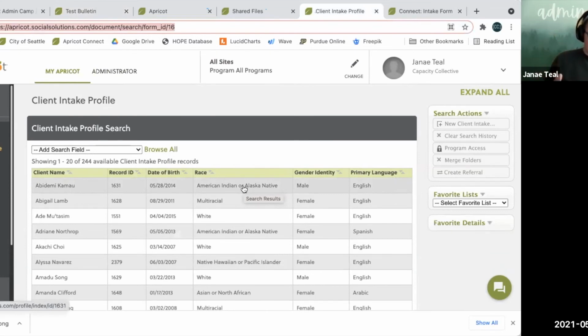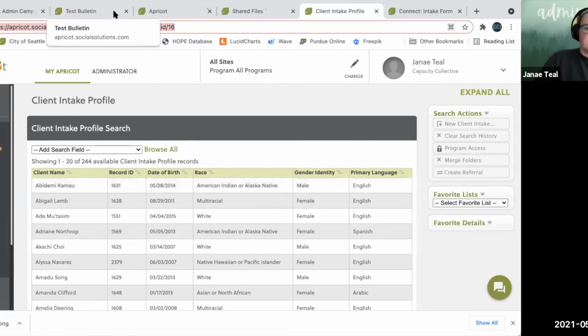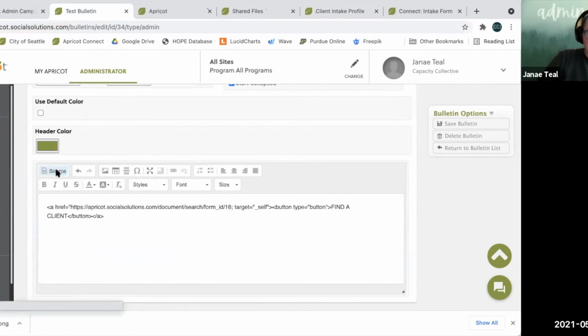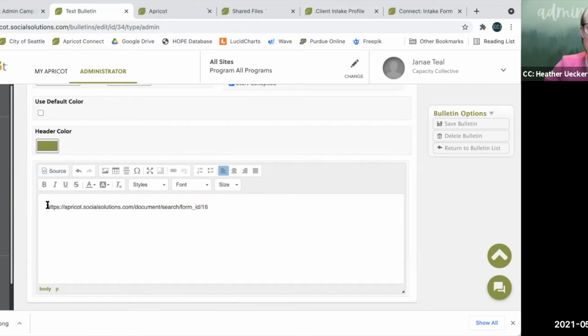Now we have to test it though, because it's HTML and things can go horribly awry. So before I save, I'm going to get out of the back end and back into the front end of our bulletin and see what happens. So I'm going to click source, and it didn't work. And now I don't know why. I think in the copying and pasting, some of the code, like the quotes, turned into the code for quotes.